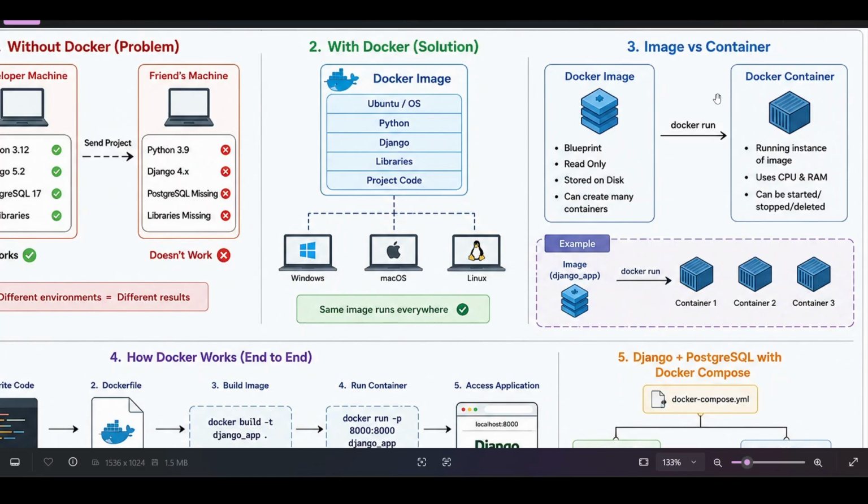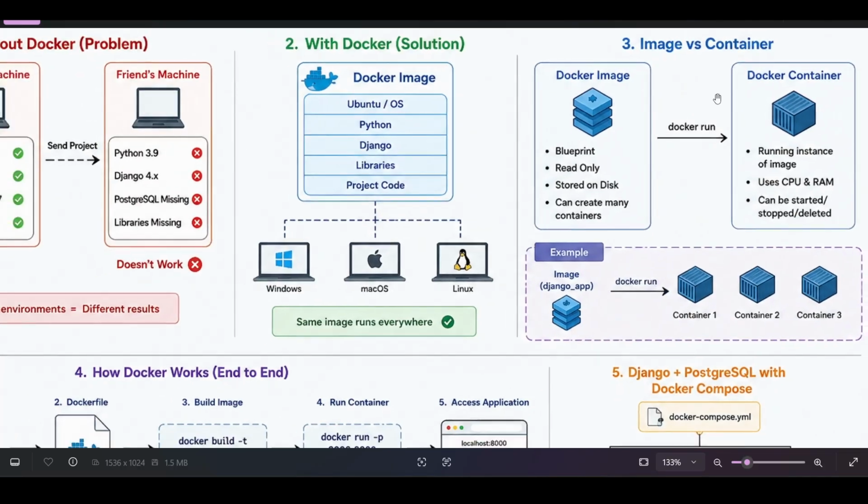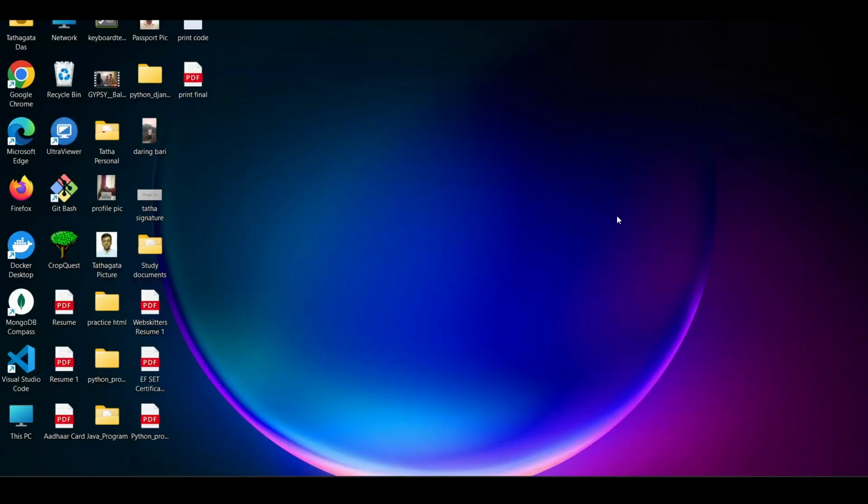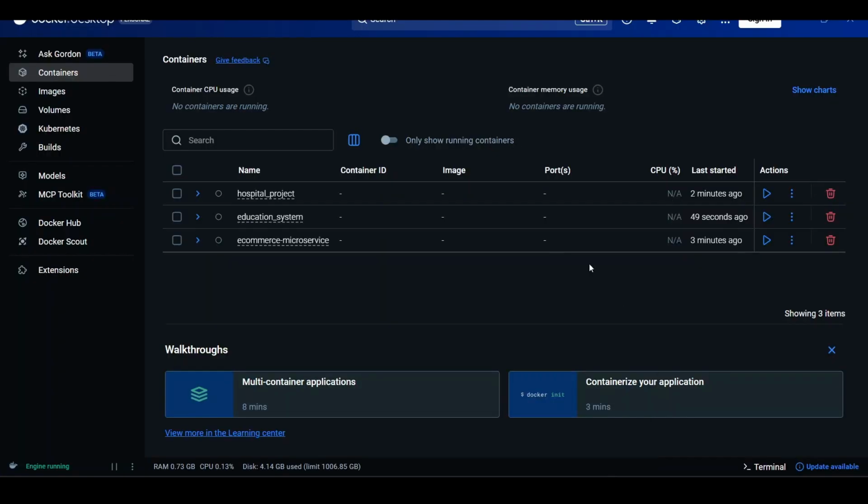The Docker container will be visible in the desktop app also. For executing Docker, you need to install the Docker Desktop application on your desktop. I will show you. This application looks like this, the Docker Desktop, and these are the containers. You can run it from here. When I hover over it, it says start. When I start it, our application will start.